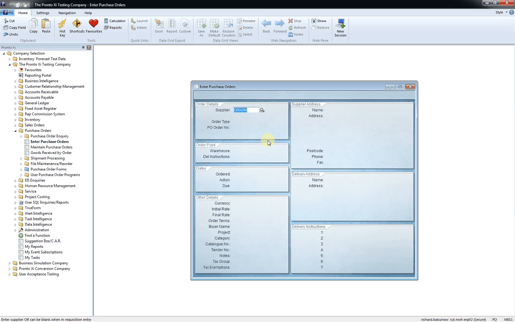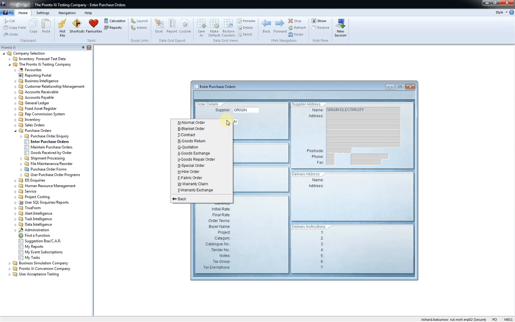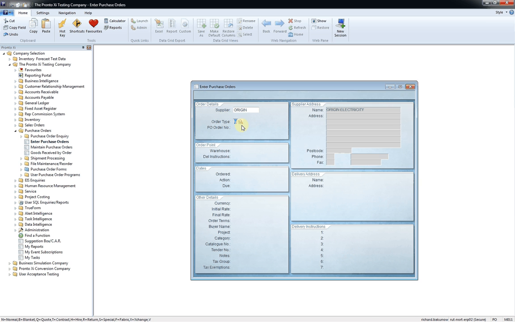So to move along, I can either use the enter button or the tab key to cycle through. Next, it's asking what type of order you want. And again, down in the bottom left hand corner here, it's got all the various options, or alternatively I can push the little magnifying glass and it lists them there as well. So I'm just going to raise a normal order in this instance, so I'll select N.